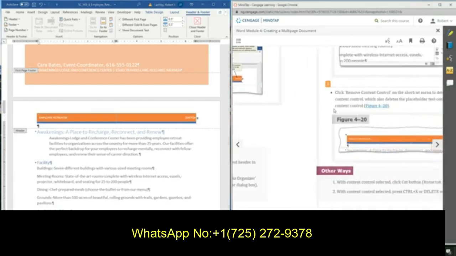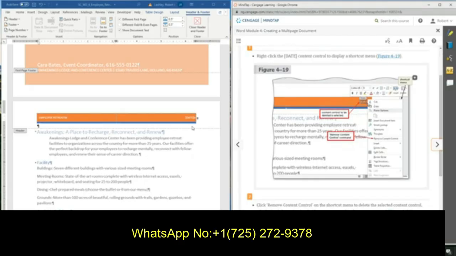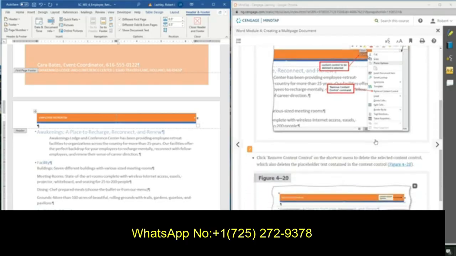Okay, next page. To remove a content control. The following steps delete the date content control. Why? Because we don't need the date on this. So we're going to click on the date right here. And I like to click up here on the actual gray part where it says date, and then I hit delete. That way I know I've deleted the content control, not just the space that has the word date in it. You can also right click like this shows and click remove content control. That works just as well.